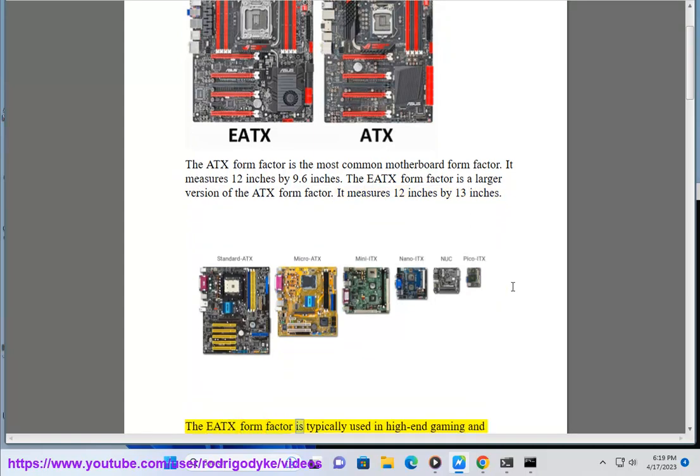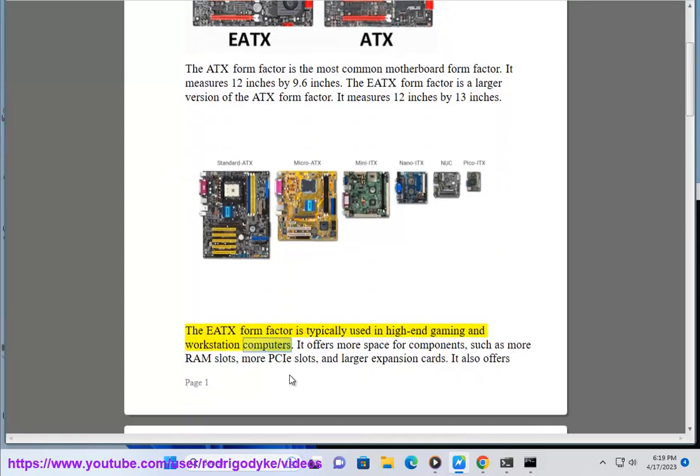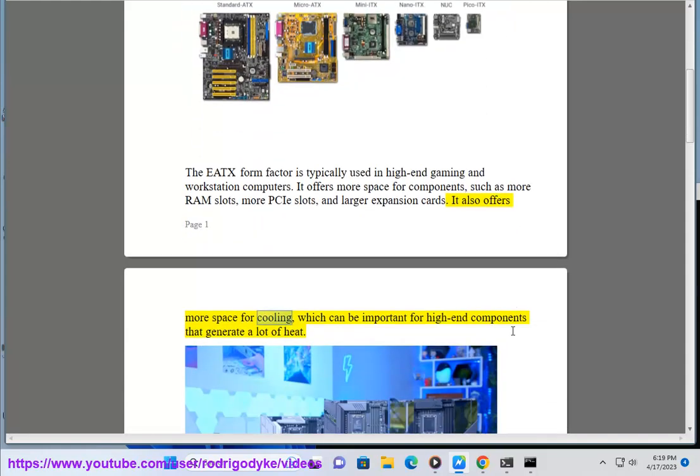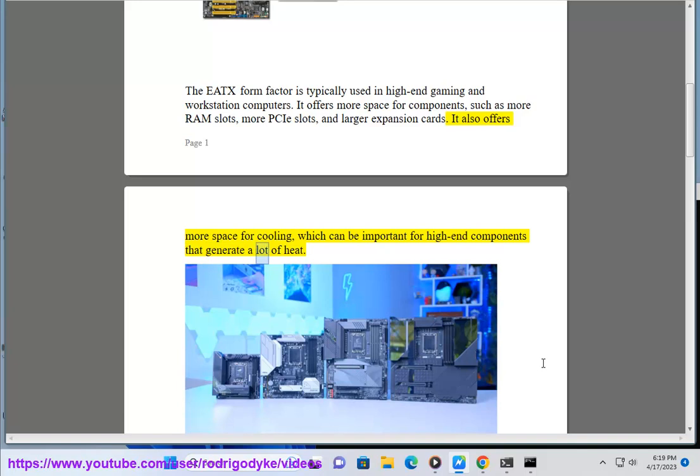The EATX form factor is typically used in high-end gaming and workstation computers. It offers more space for components, such as more RAM slots, more PCIe slots, and larger expansion cards. It also offers more space for cooling, which can be important for high-end components that generate a lot of heat.